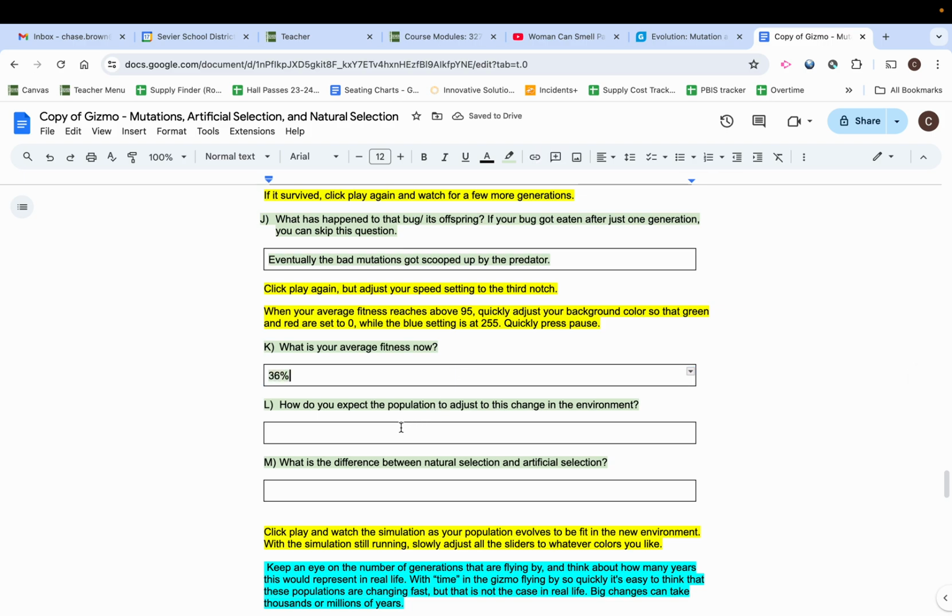How do you expect the population to adjust to this change to the environment? Well, I think in the long run, we'll see more blue alleles become common. That's what I think anyway, because I saw that happen with the green.